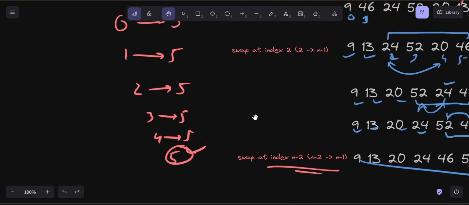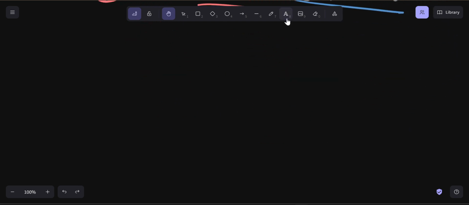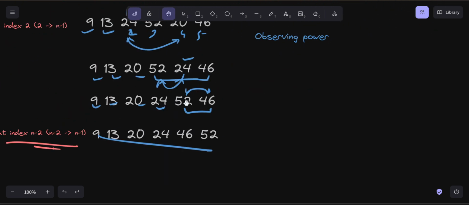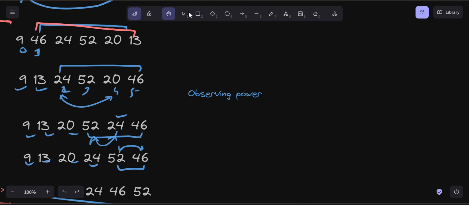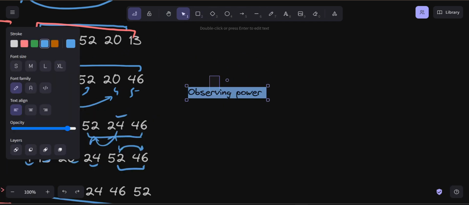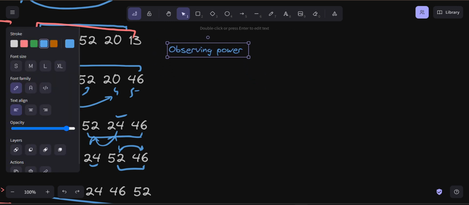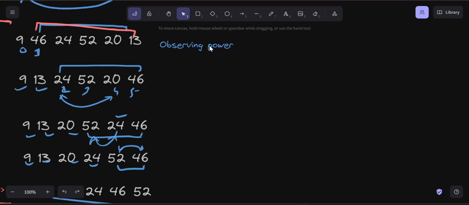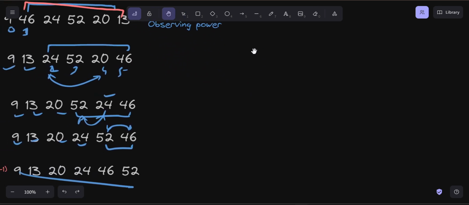Basically this is what we have to code right now. So I'll just provide you guys basic pseudo code for this, right? Just note this down.